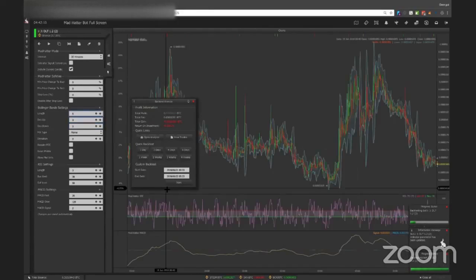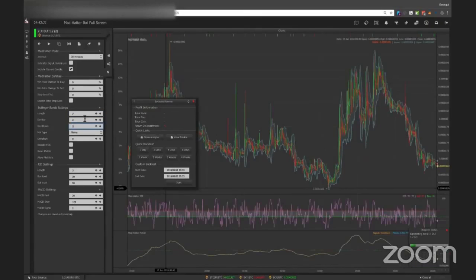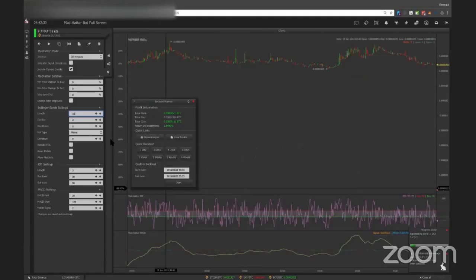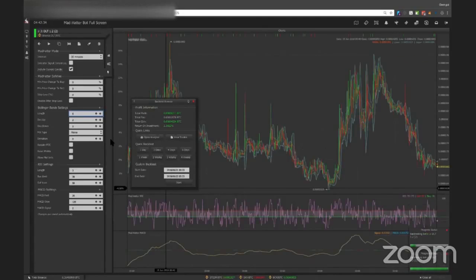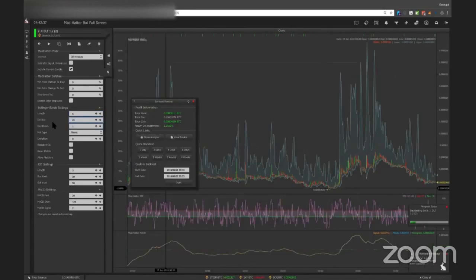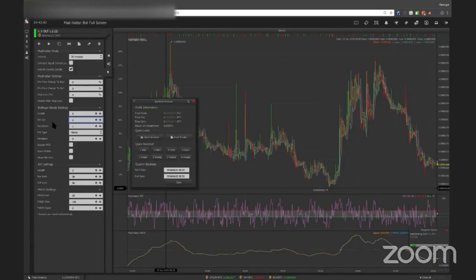Let's see if it does it here. Yeah, those are really interesting settings. My Steambot, which did 65 or 67% in the last uptrend, was based on these settings. It was like 5-1-1 for MA type MAMA, and it just did very well. Interesting.